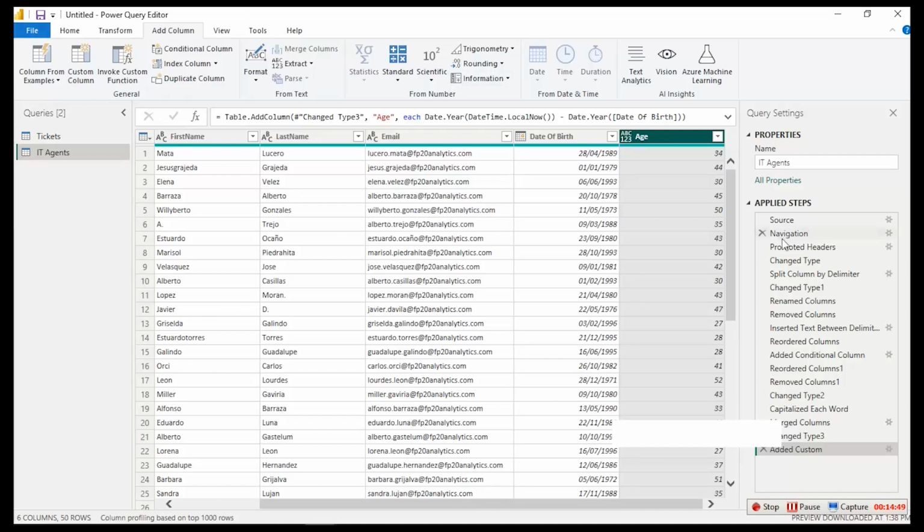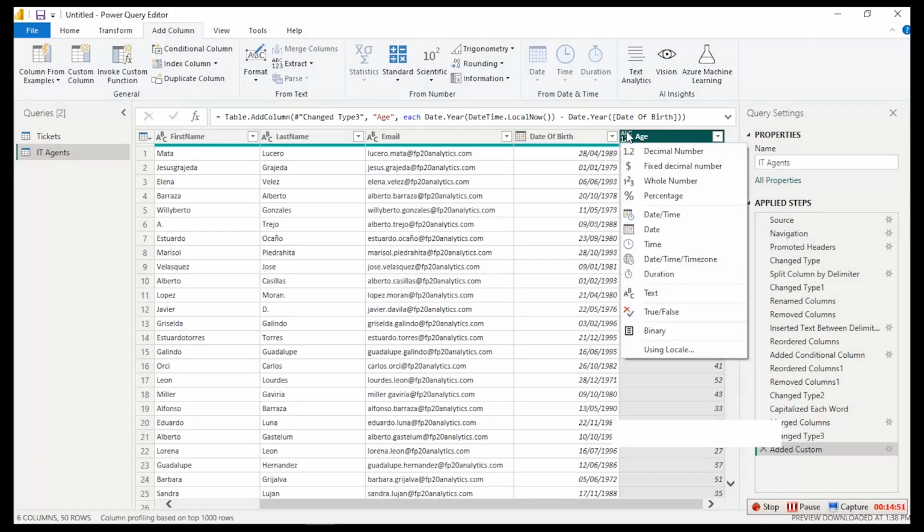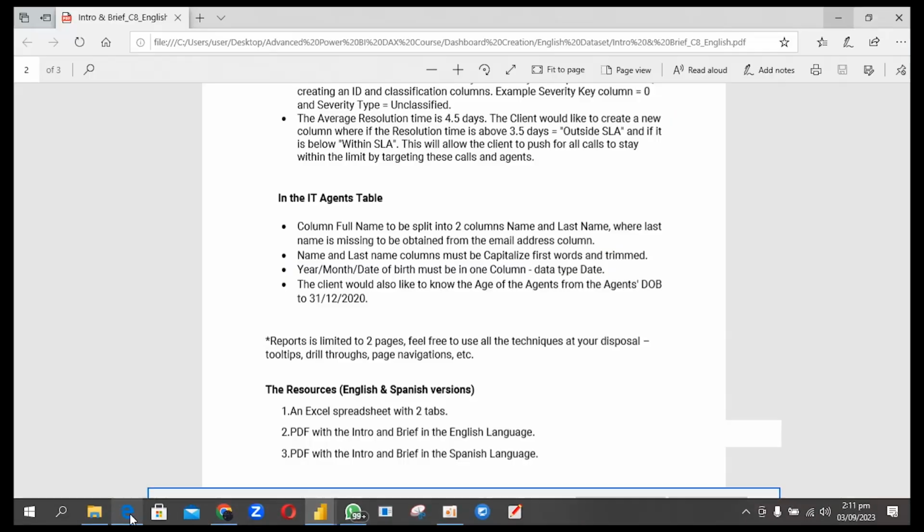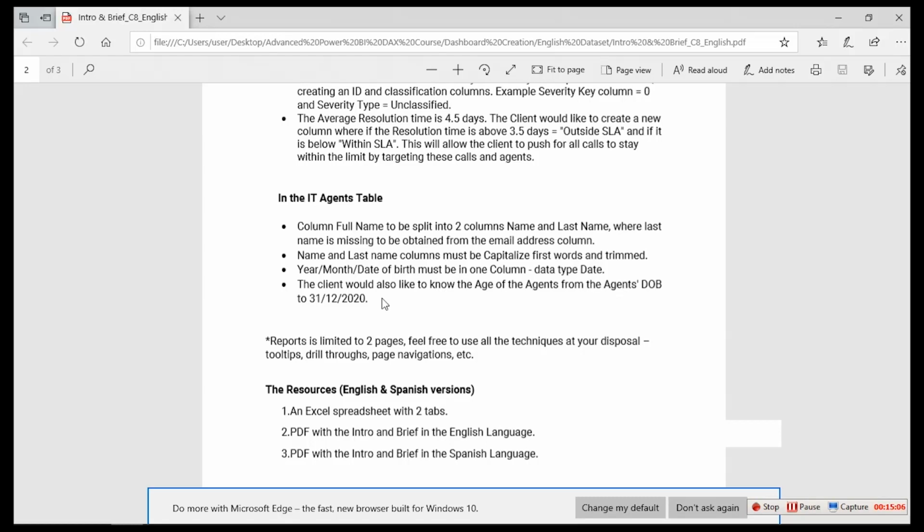So right now we have just gotten the age of our agent. So we can put this on number, whole number. So here we go. Nicely done. That transformation is 100% done for us. So we can go ahead and look at exactly what it is that we need to do again. So we have just completed this particular one here.